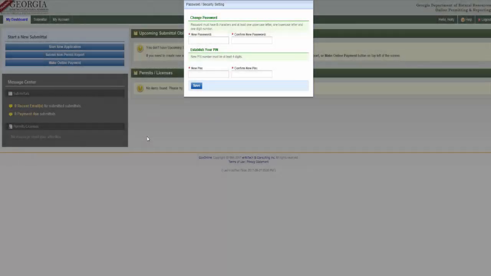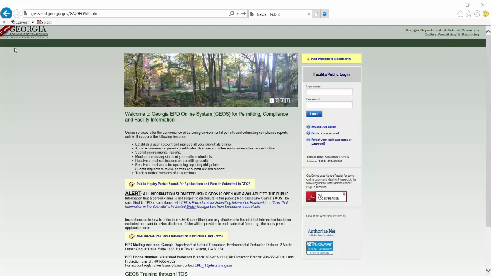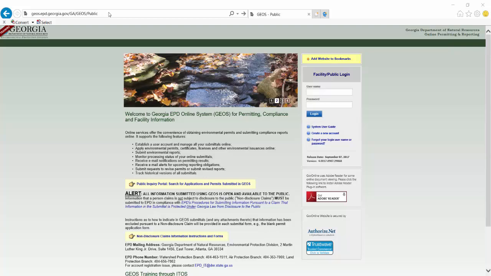Once you log back in, you'll be required to create a password and a PIN number and confirm each. Passwords have to be a minimum of 8 characters long, and they have to include at least one uppercase and lowercase letter and at least one digit number. Your PIN number has to be at least 4 digits. After clicking Save, you will receive another email notification confirming your new password. Be aware that the email does not contain the PIN number, so be sure to record this PIN number somewhere else. Go to geos.epd.georgia.gov/ga/geos/public and log in using your username and password.